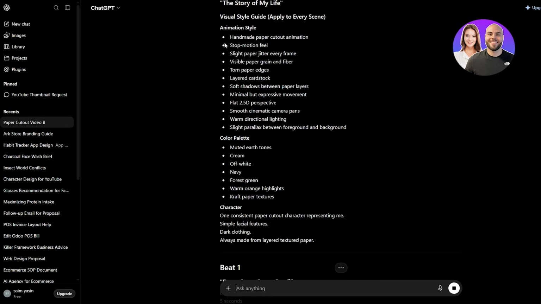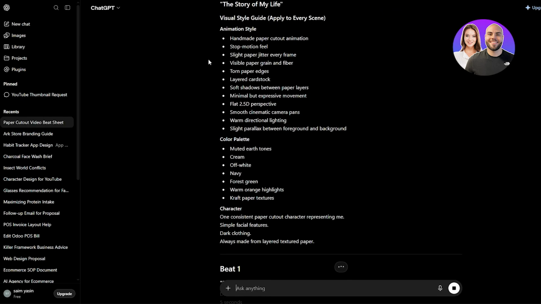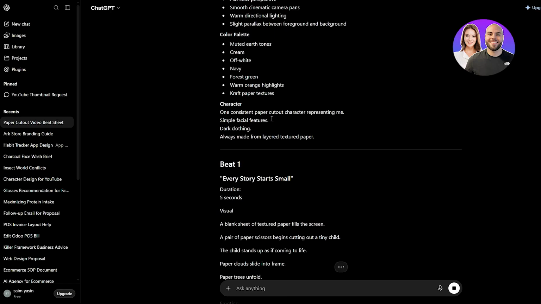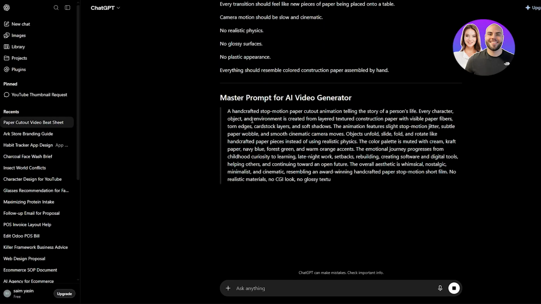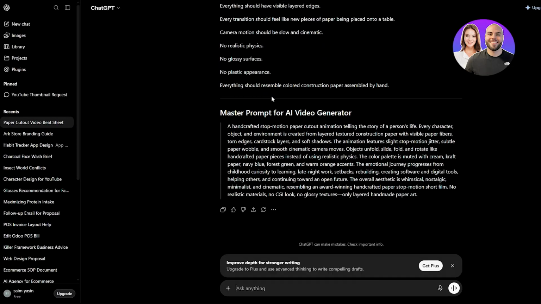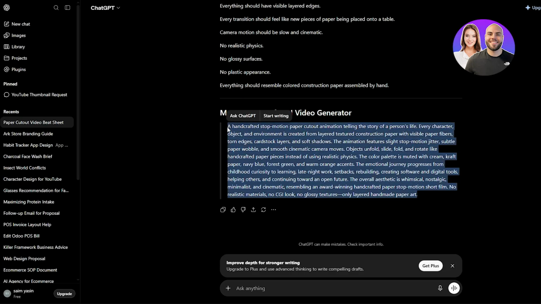All you simply need is a beat sheet just as so. The story of my life, visual style guide applied to every scene. So you can see handmade paper cutout animation, stop motion feel. It really gives you the proper feel that you need. Now this is going to be your master prompt for any AI video generator. Okay. So what you can do is simply copy this and now you have a proper prompt, right?